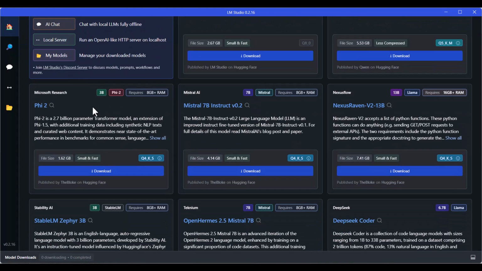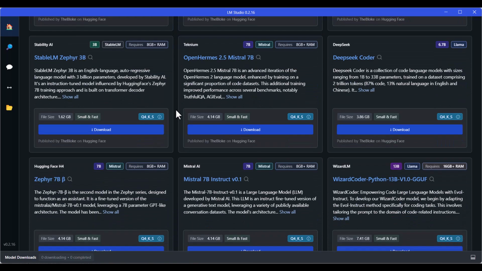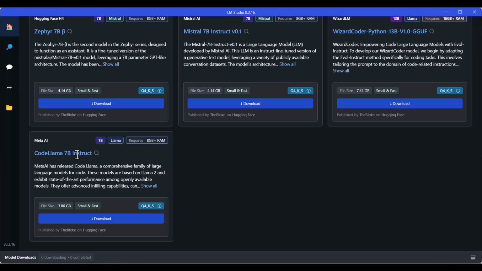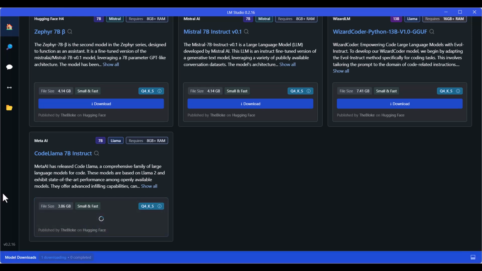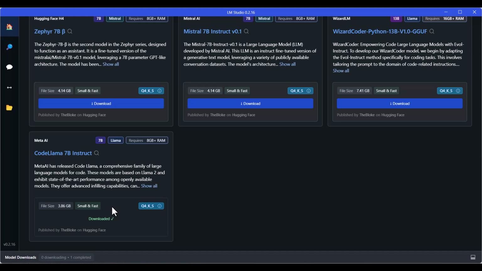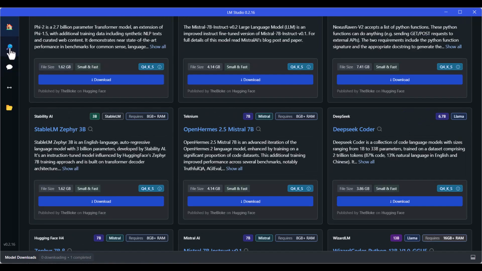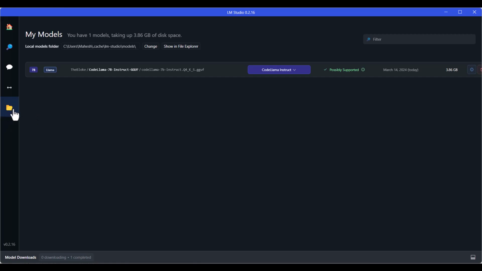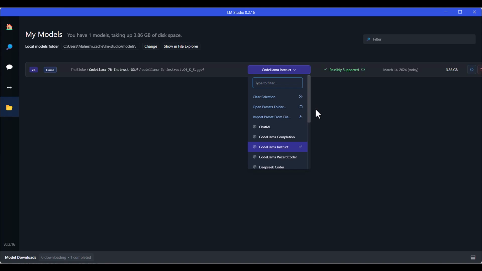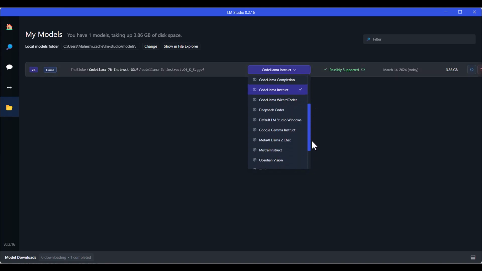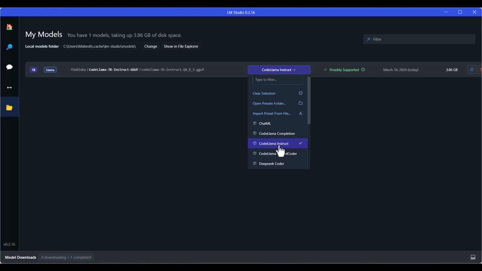So what I will do is I will choose between available models here. I will go with Code Llama 7B, and I will download this. It is 3.86 GB, so it will take a bit of time, and considering it's 3 GB, we will wait. Okay, so once downloaded, you can find it here. You can always go to the folder My Models, and here you have it. Here you can see Code Llama Instruct. Clicking on it, you will find what available options you have.